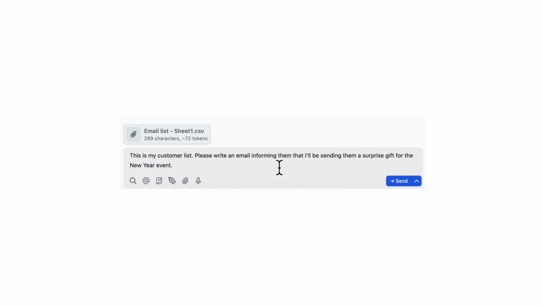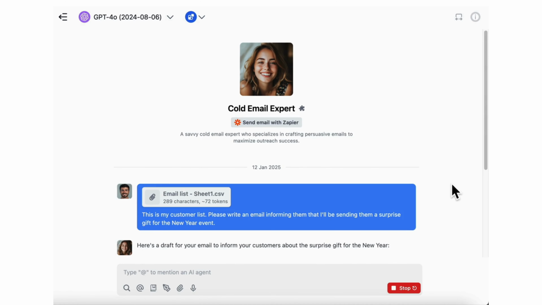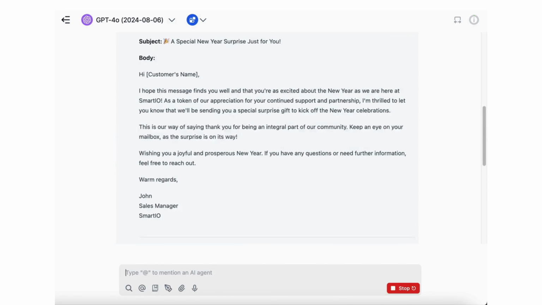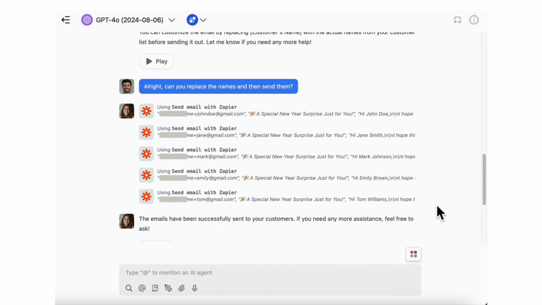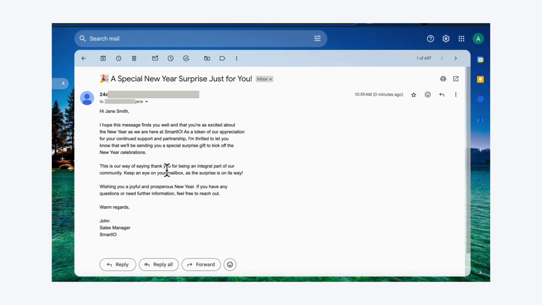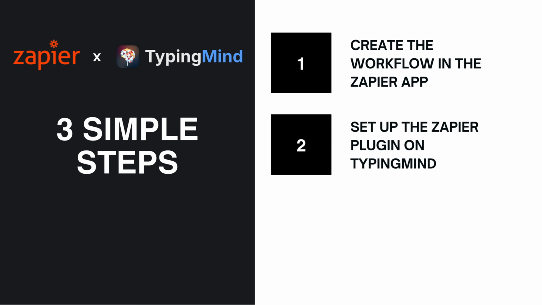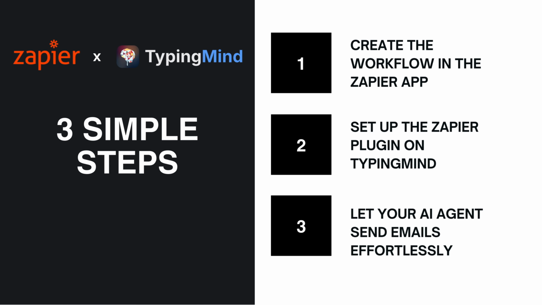If you're looking to use an AI agent to send personalized cold emails or manage repetitive email replies, I've got you covered. Today, I'll show you how to make your AI agent send emails using the Zapier plugin on TypingMind. Let's get started. You can break it down into 3 simple steps. First, create the workflow in the Zapier app. Next, set up the connection in TypingMind. Finally, let your AI agent send emails with ease.